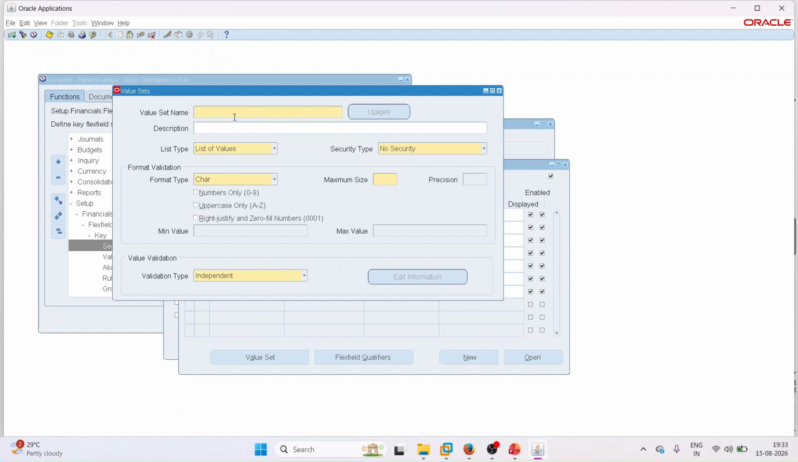We can also use format validation options such as numbers only or uppercase characters, depending on the requirement. The value validation type determines how Oracle validates the values entered by the user. In our example, we are using independent validation. So the main idea to remember is that a value set controls the valid values that can be entered into the segment.